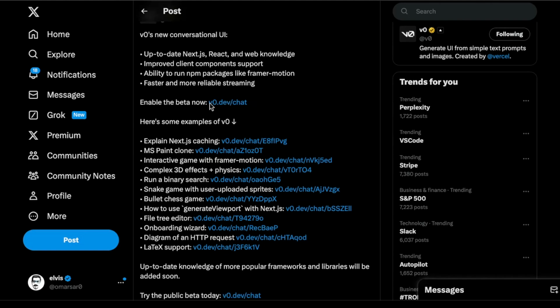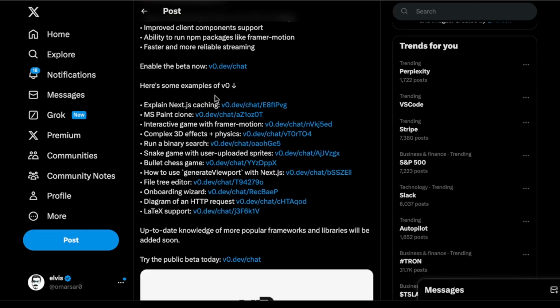Now you can access it. So it's in beta. You can access it here. You'll need to sign up, create an account, or sign in if you already have one. So here are a lot of really cool examples with V0. And I like all of these examples.